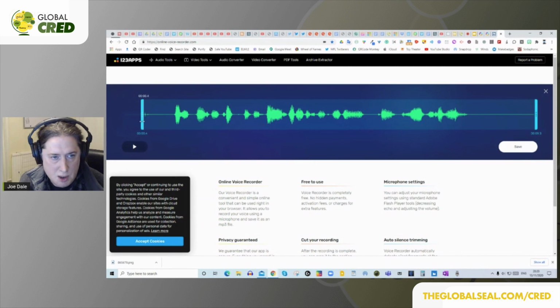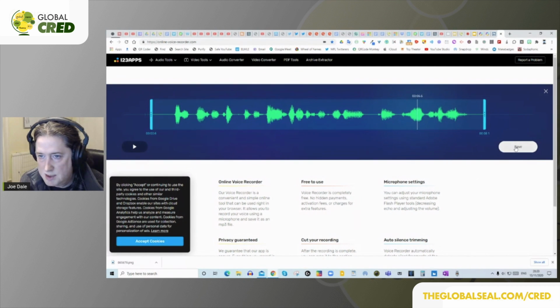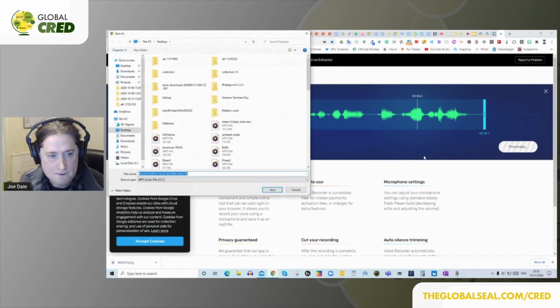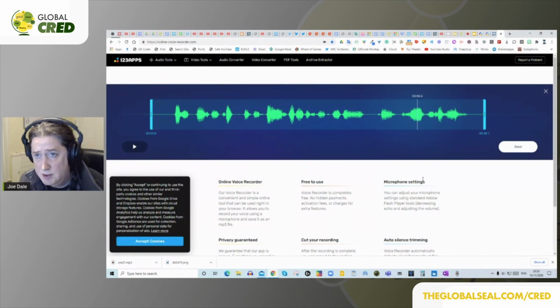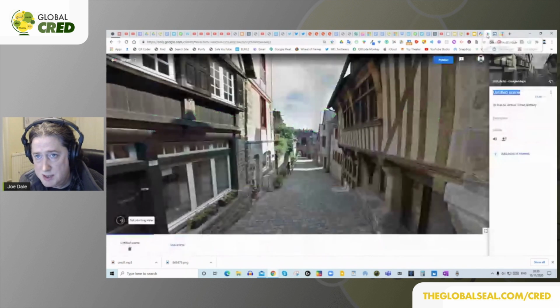I can also top and tail the recording like this, and I can click Save. Then I could give it a name like CRED 1, for example, and click Save. That's going to save it down into my Chrome downloads bar.